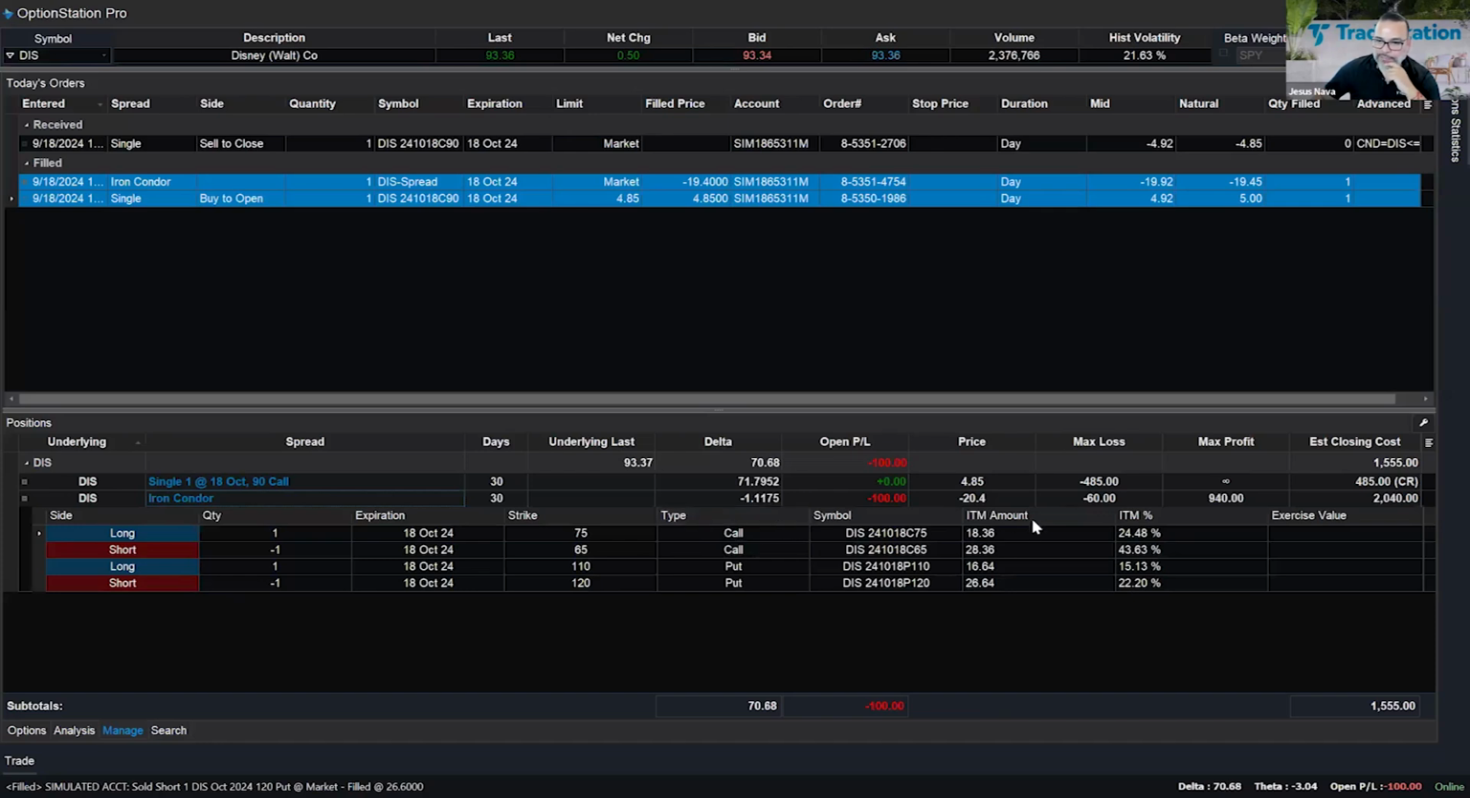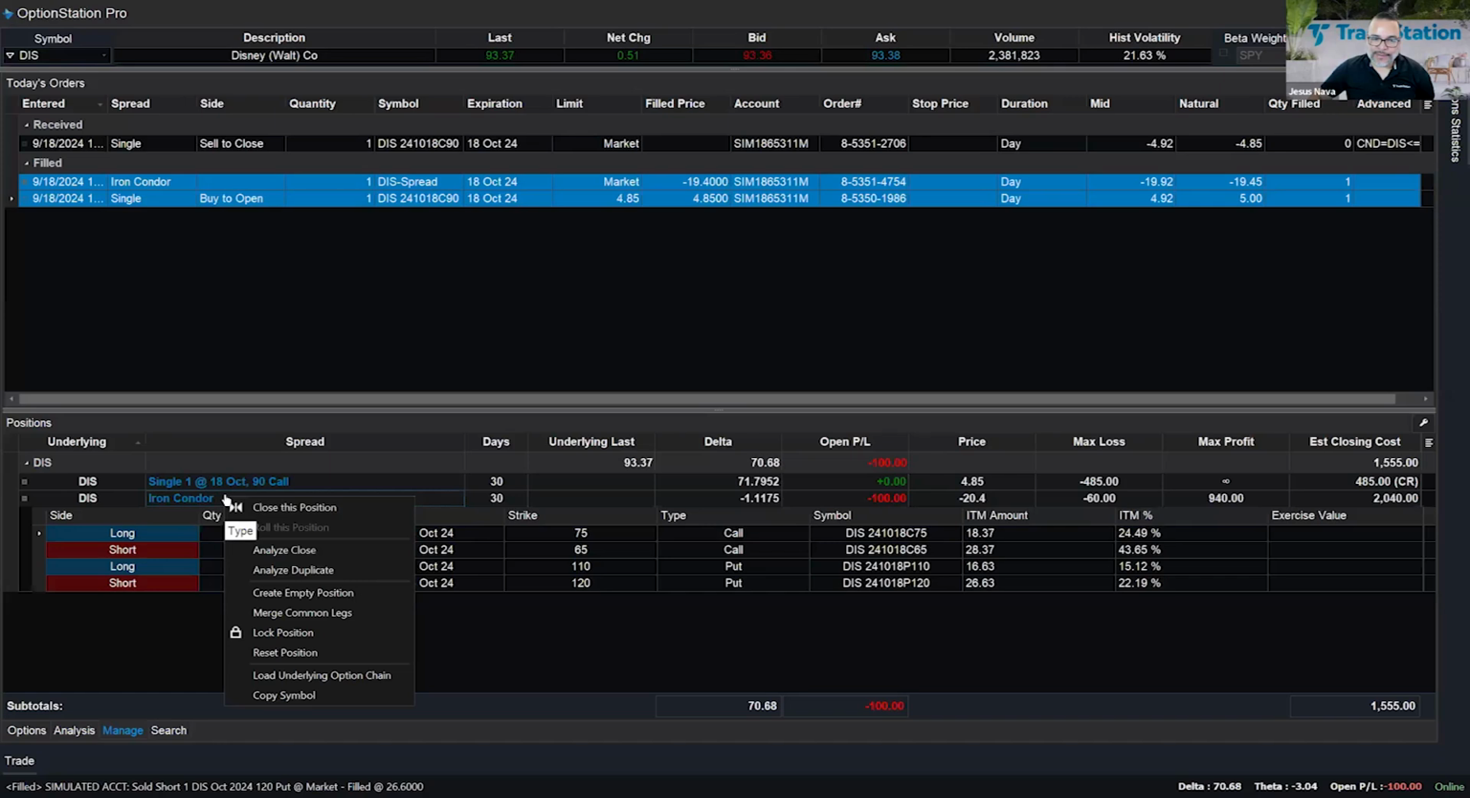Where's the price of this? The price is $20.40, which has an estimated closing cost of 2,040. So maximum loss, maximum profit. We see the valuation here. We can also right click and analyze this position by analyzing a duplicate.